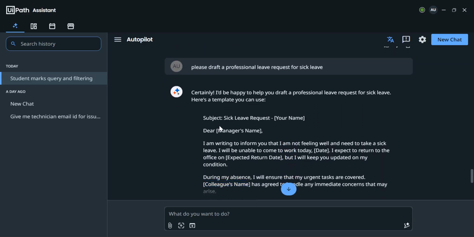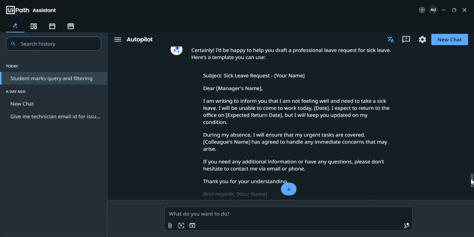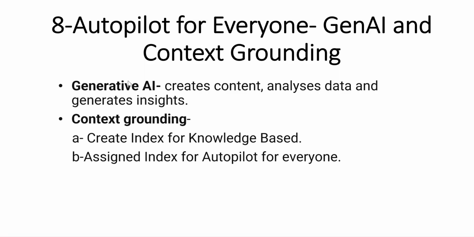So you can simply use this format and just send the email. In this way, it will help the user boost up their productivity, right? Even if anyone is working on L1 support, they can upload their data and, on the basis of that, use that data and reply to the customer. Normally, if a set format is available, that is available in context grounding. So now, I think we have seen this GenAI capability.